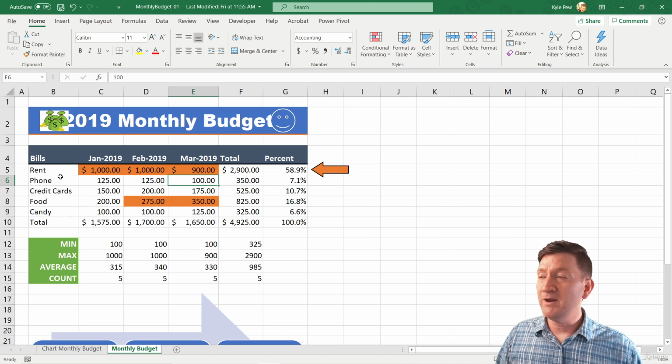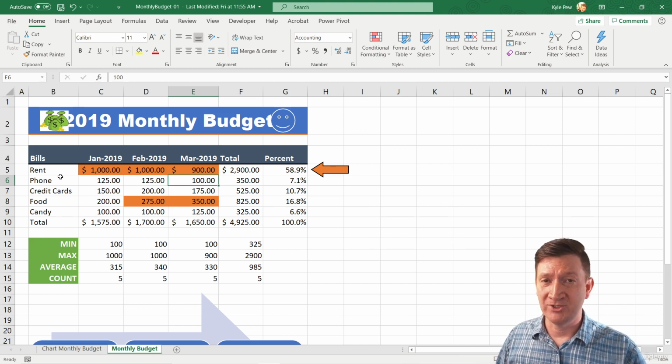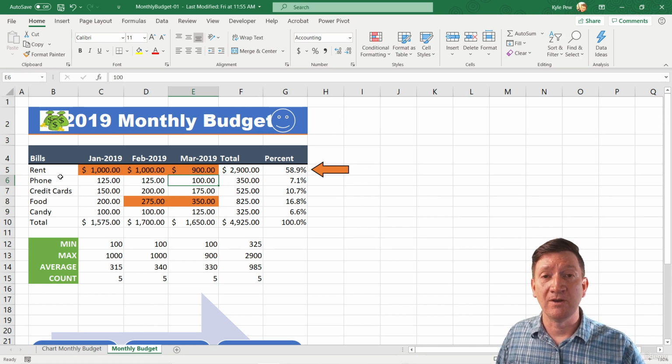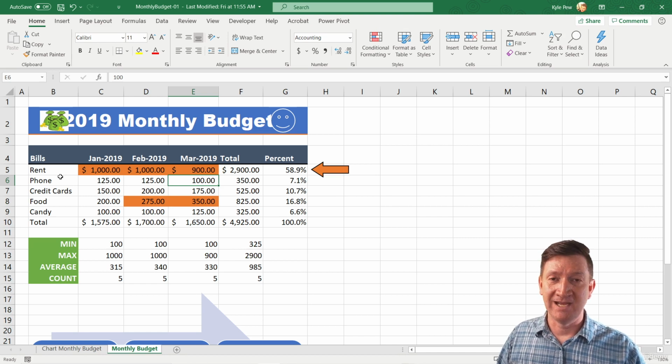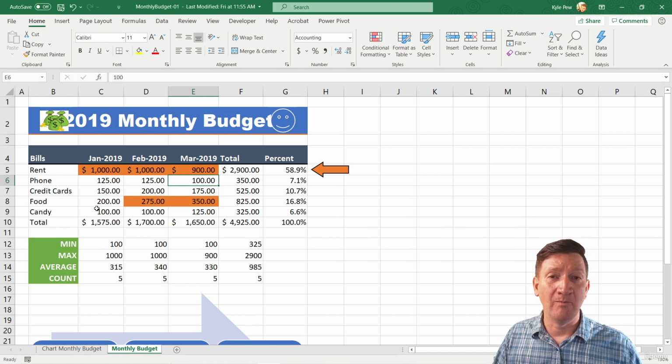Now, I want to be able to plot this data or graph this data, but as a pie chart. Now, pie charts, kind of what I spoke to earlier, are better suited for a single axis of data, meaning a single row, such as a single bill, or a single column, such as a single month. Let's take a look at what I mean here.